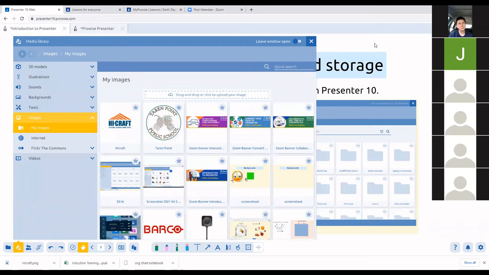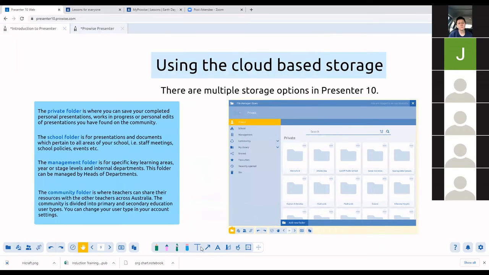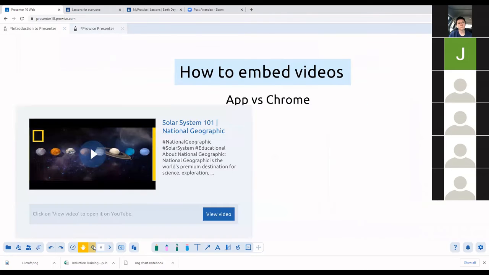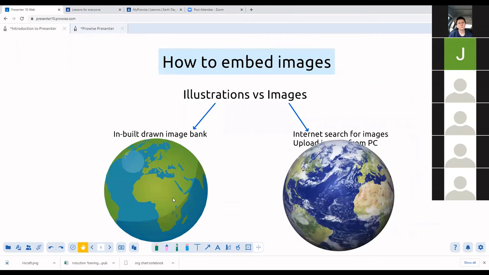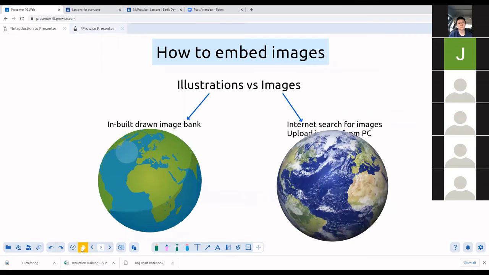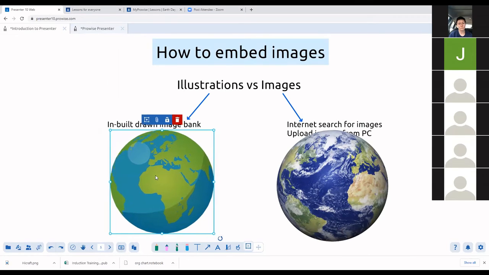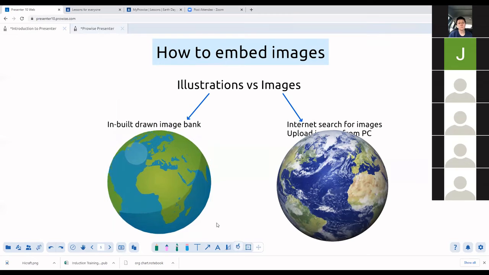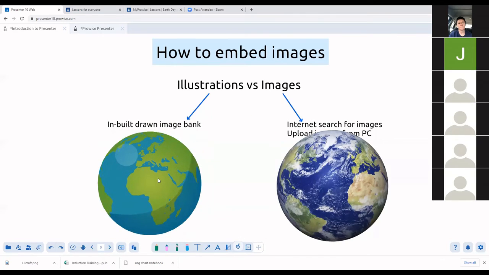Okay, another question has come up. How do you lock pictures into place? I'm going to go back to our images. You can see that we need to come up to this span tool. This image is not locked into place, so that means if children are in the touch feature, they will be able to move it around.